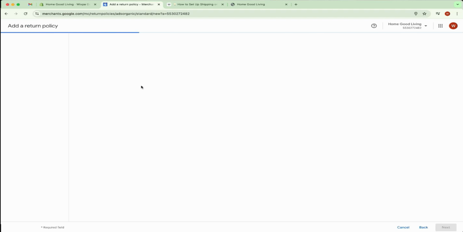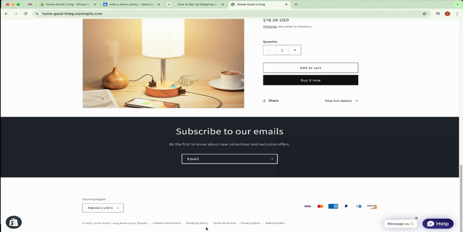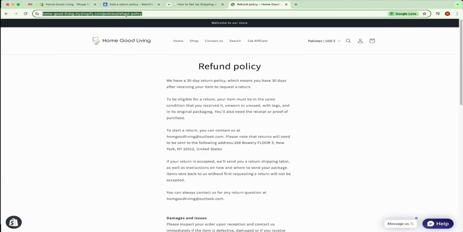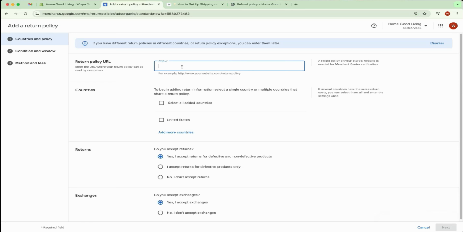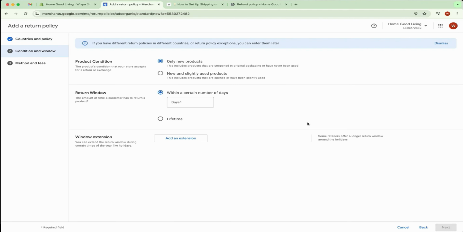So I'm clicking on add return policy. Here you have to paste the return policy URL. So let's navigate to our online store for getting this policy URL. Here you will see refund policy. I'm copying the link and then pasting it here. After that, you have to select countries and then you have to select these options. After that, I'm clicking on next.